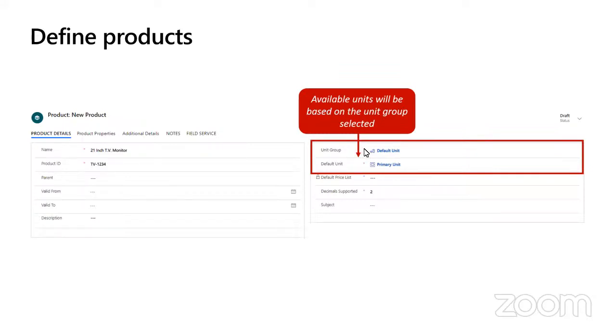Does anyone still remember what that denotes? Please shout out if you remember what that denotes. No, that was a mandatory field. Fantastic. Yes, it is a mandatory field, so it has to be populated.